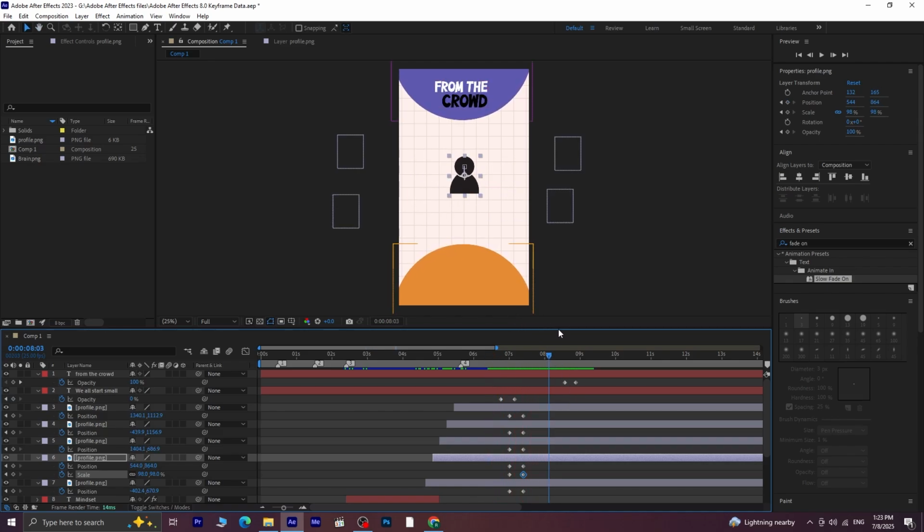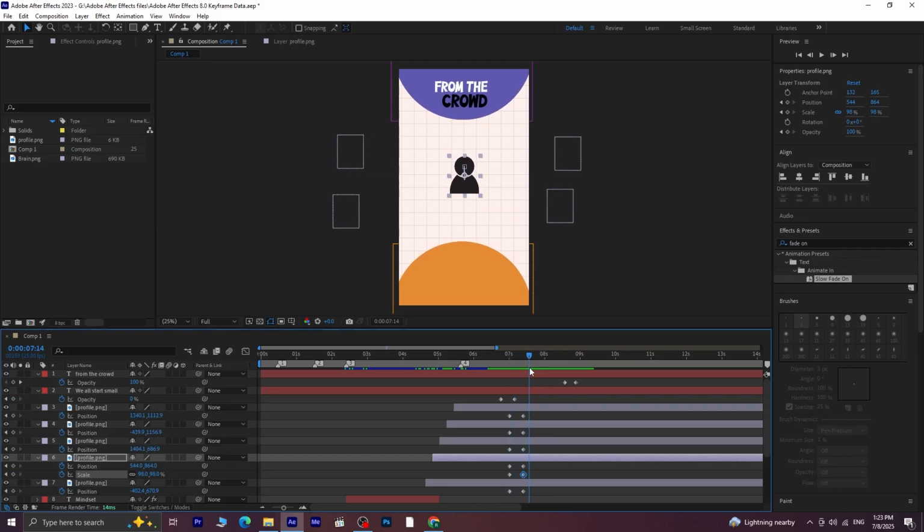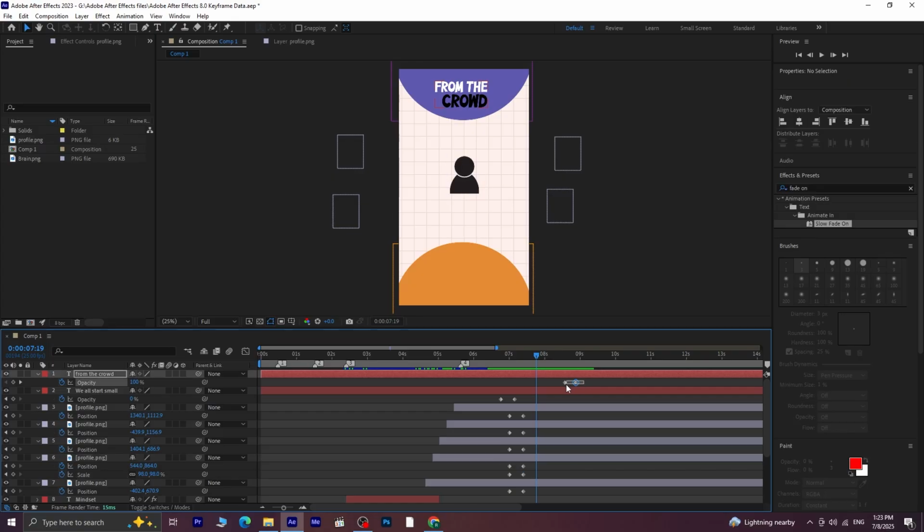At this point, the top text should also fade out, so go ahead and select its opacity keyframes and adjust their position on the timeline so the text fades out right as the center profile moves into place.